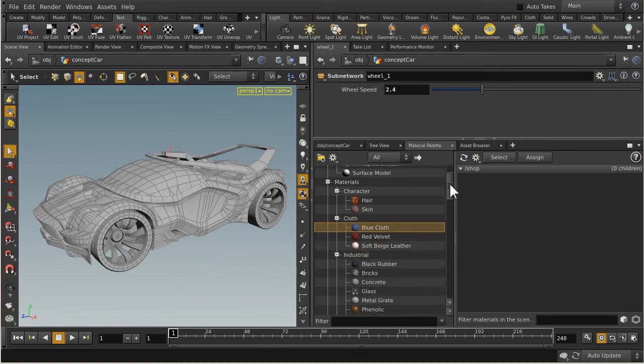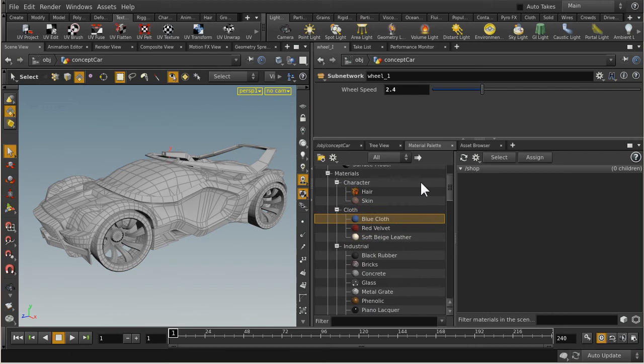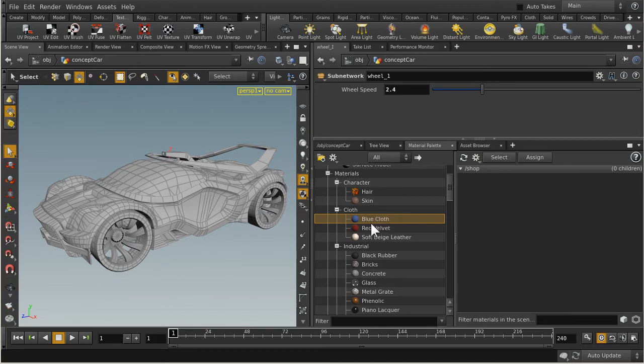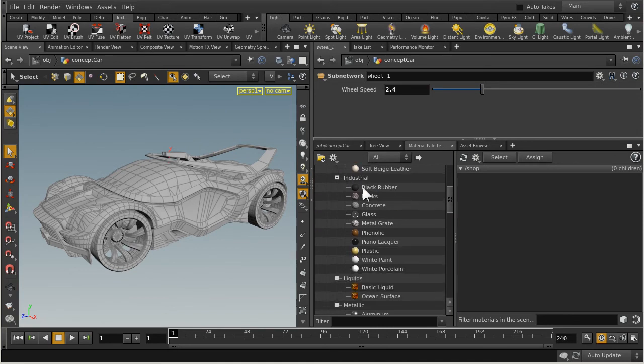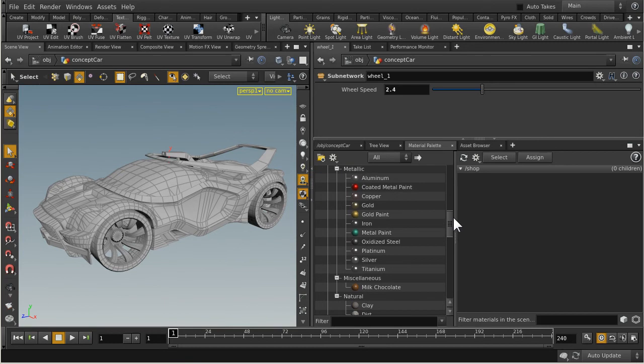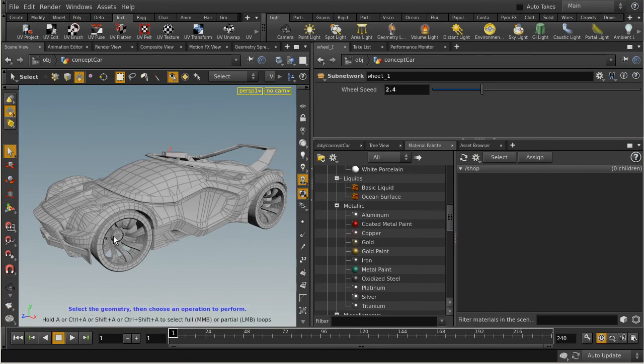For now, let's continue to look through the material library. We see that we have shaders for hair and skin. We have materials for blue cloth, red velvet, soft beige leather. We have a ton of industrial materials here as well. Some for liquids and metallics. For right now, let's start talking about the tire. How can we add some materials to the tire that actually make it look like black rubber?